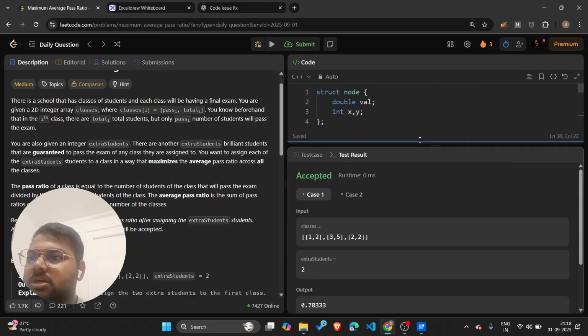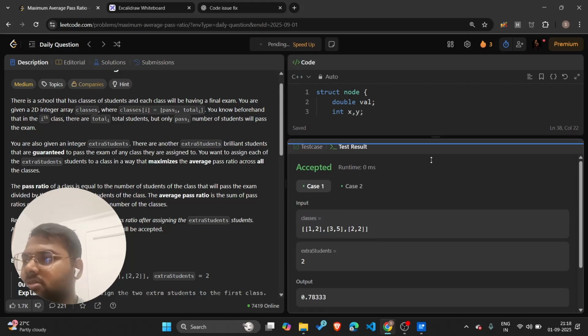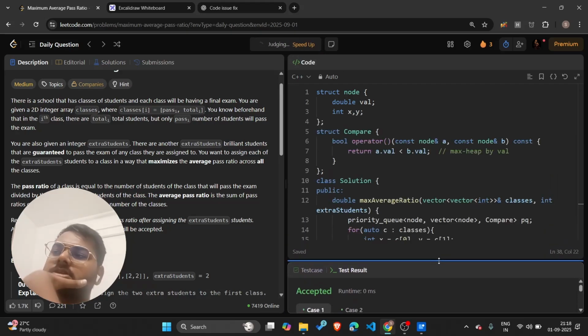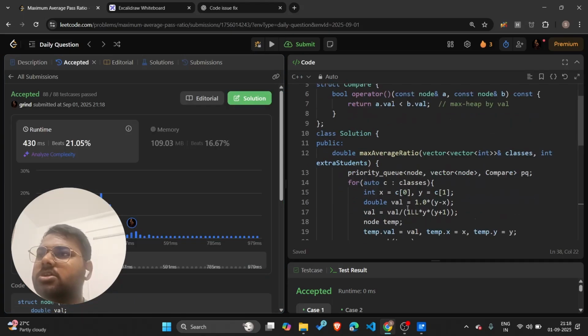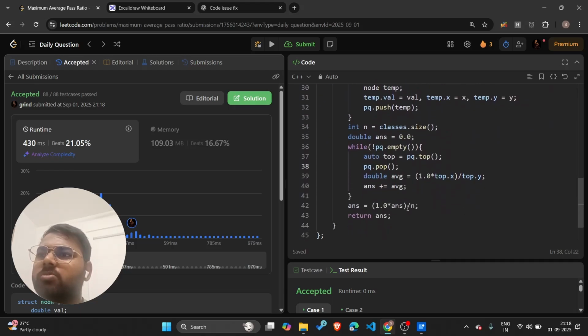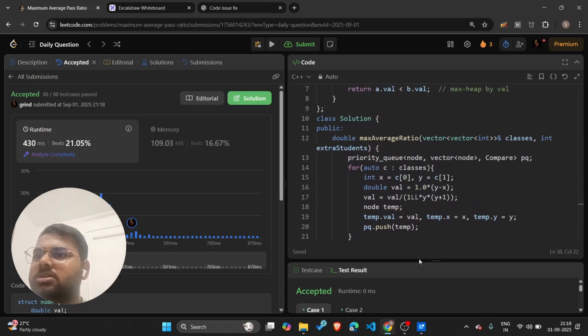Yeah, as you can see, the answer is correct. So let's try to submit it. Let's check if it is going to submit or not. Yeah, as you can see here, it's accepted. So let's talk about the time complexity and the space complexity of that particular solution.